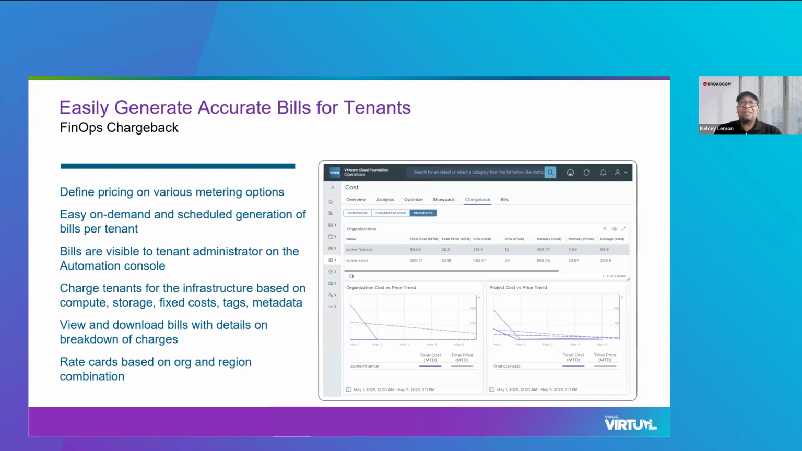And I'm happy to say that VCF and its chargeback capabilities alleviate these challenges by allowing you to do a couple things. Providers can define rate cards that calculate metering rates for compute, for storage, and for networking, as well as other agreed upon costs for any org or region combination. Providers can also generate bills for tenants as they are needed, right? As well as automate the creation with its scheduling capability.